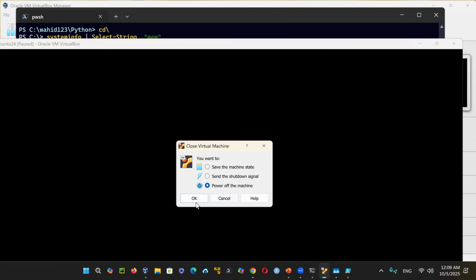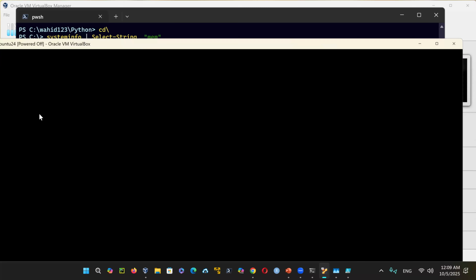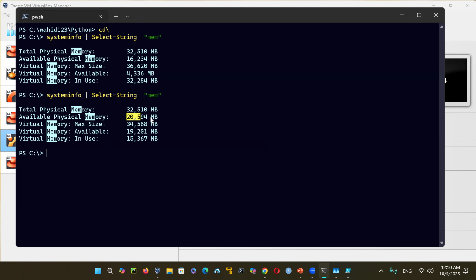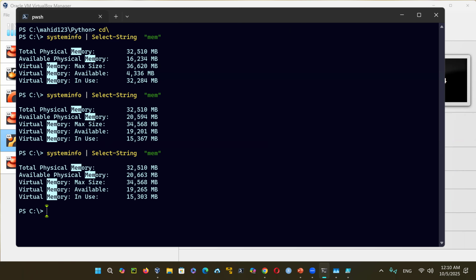So power off. I log out. Once you log out, you could also shut down or power off. So now I have 16 gig more on the memory as released, and now I have 20 gig available. So the more resources are open, it will be taken care of for you.